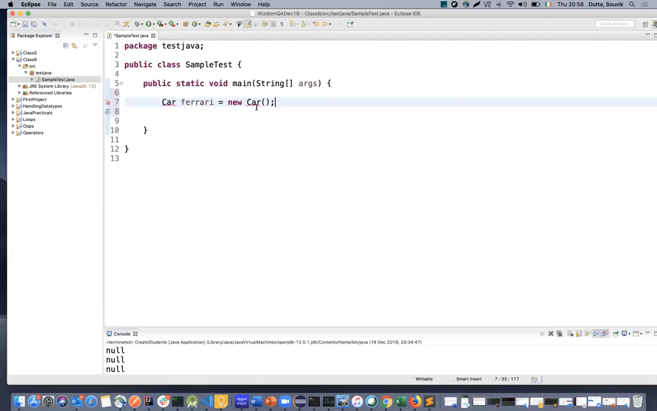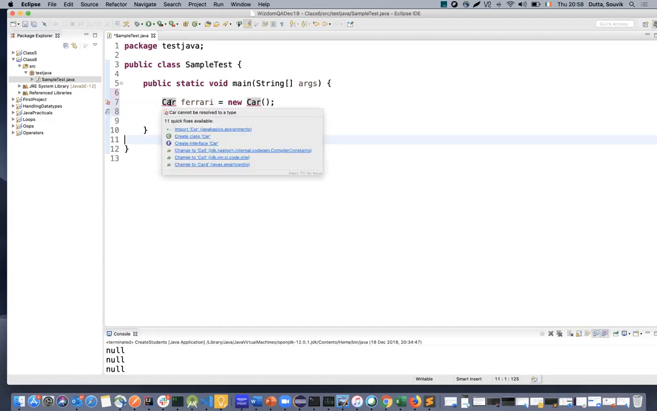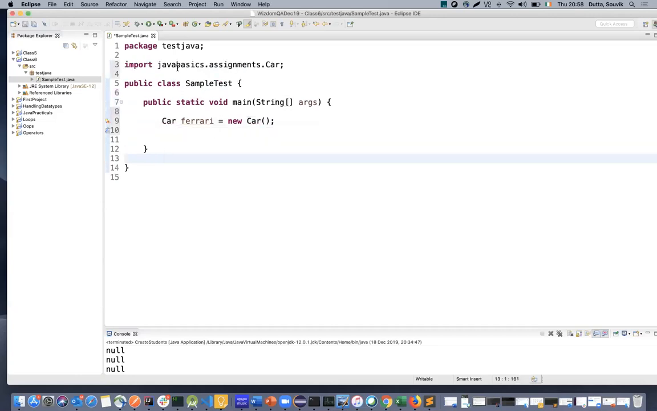Because it is not able to understand where this car is coming from, because it is not a part of this current project yet. I have added that, but I have not told this class where to find the car. So it is giving me this error. Now, if I hover on top of it, you see what happens. It says import car. I click on it, and it's coming from the Java basics.assignments.car class, and this is done.